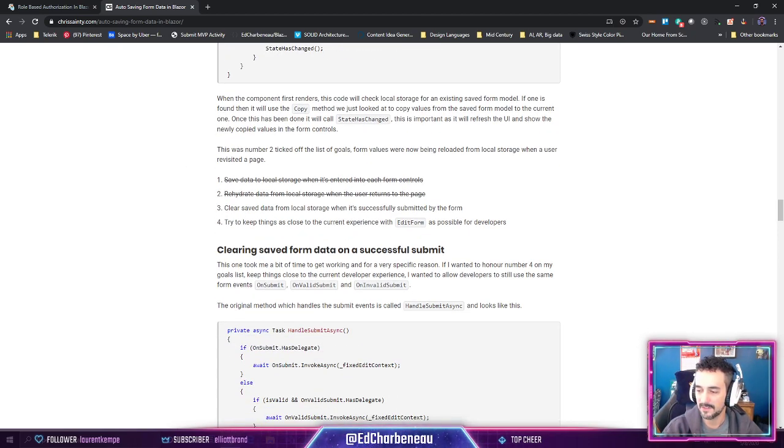It's a really interesting demo because it shows a little bit of JavaScript interop integration and stuff like that.